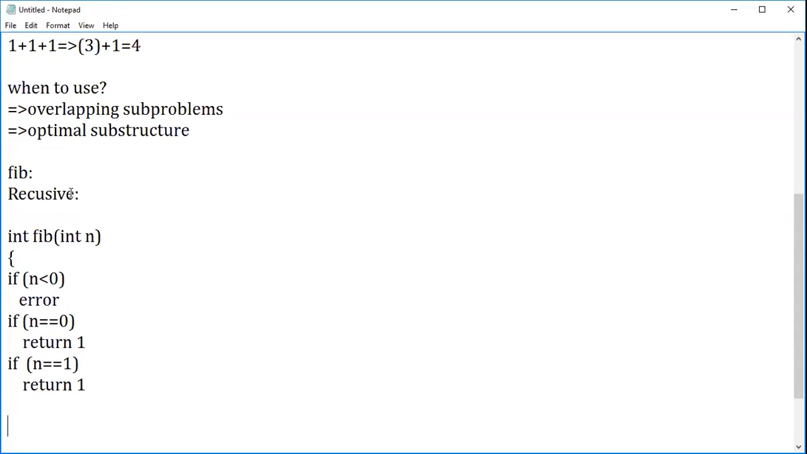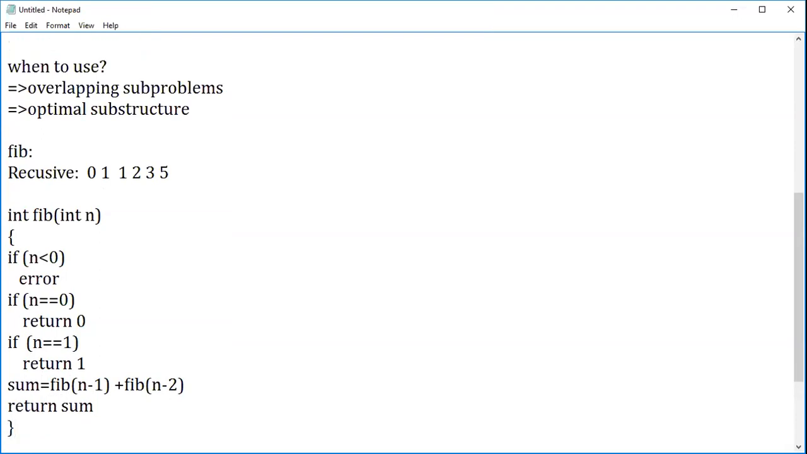For the first numbers, we generate the series like 0, 1, 1, 2, 3, 5, and it goes on like this. So when the n value is 0 and when the n value is 1, the values are 0 and 1, right? So return 0, return 1. If it is not, I'll write the algorithm like: sum assign Fibo of n minus 1 plus Fibo of n minus 2. Then return your sum value. This is going to be a generic algorithm.